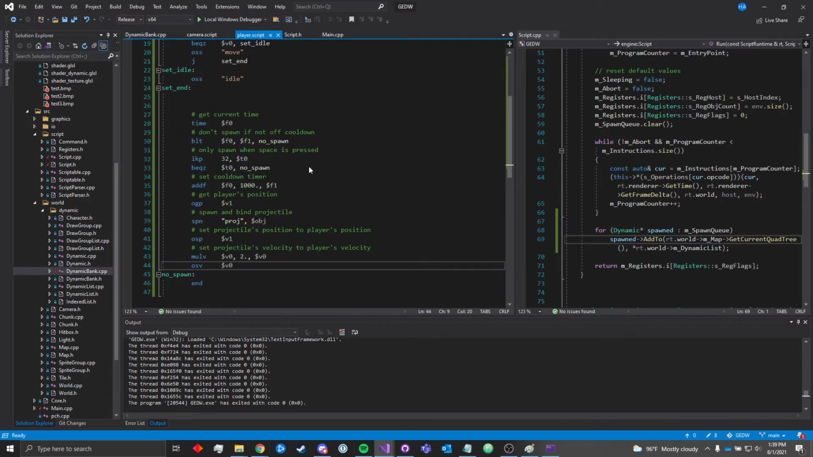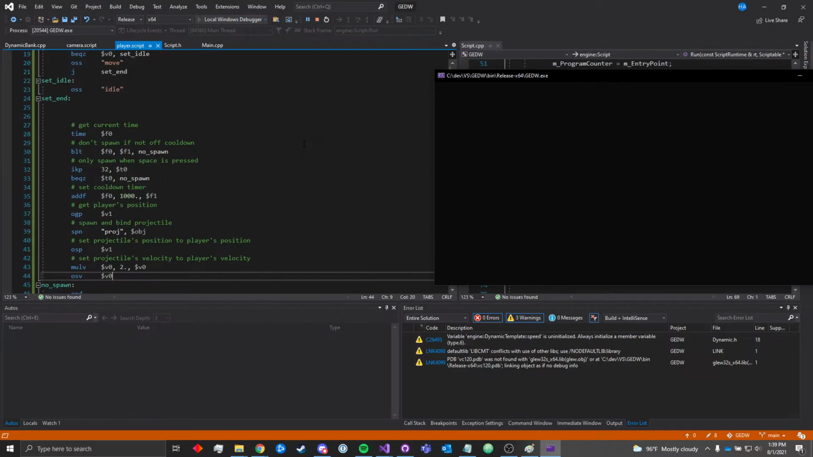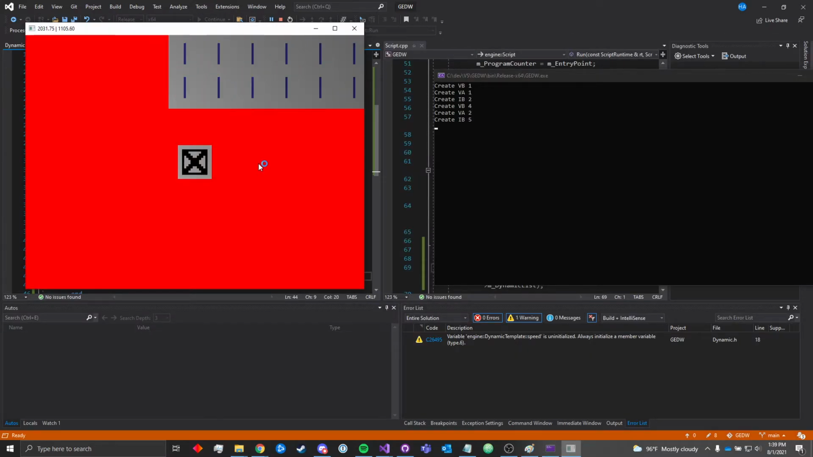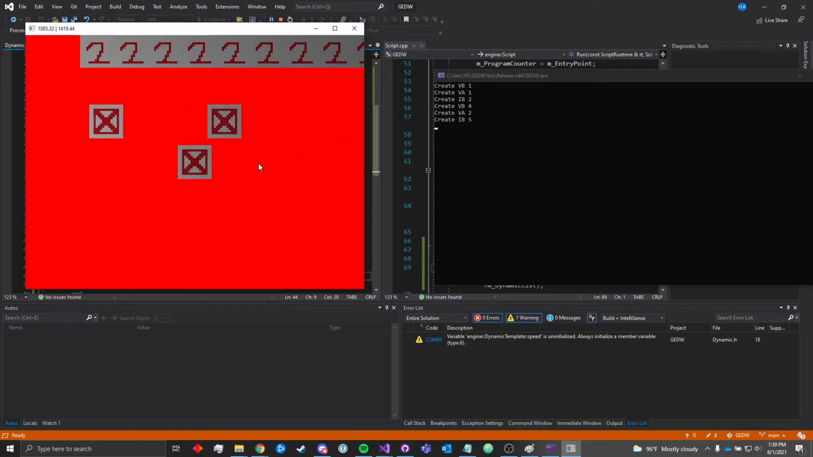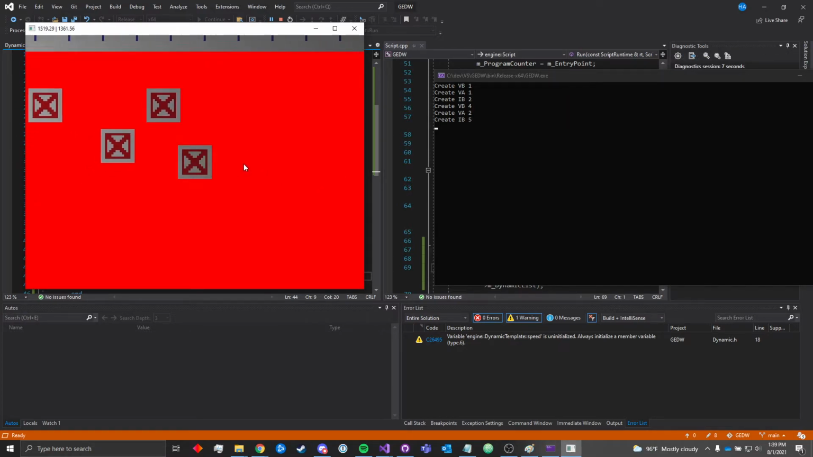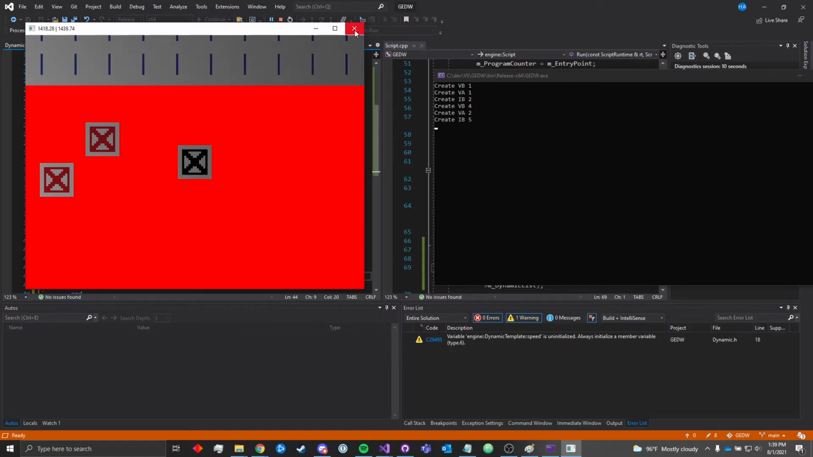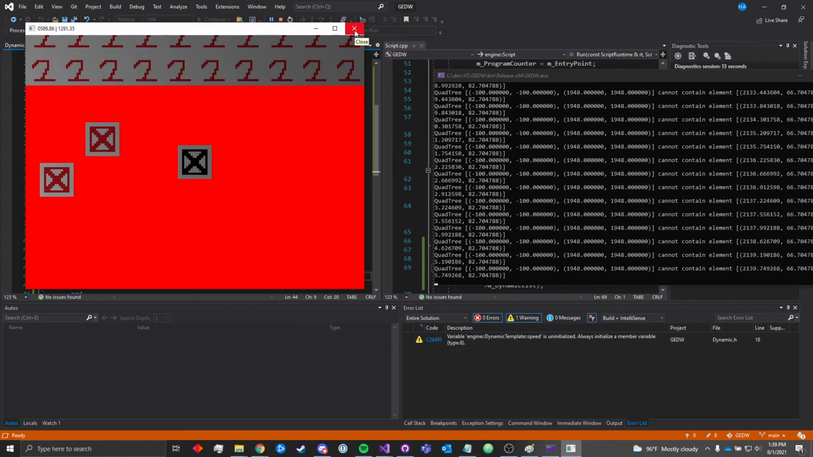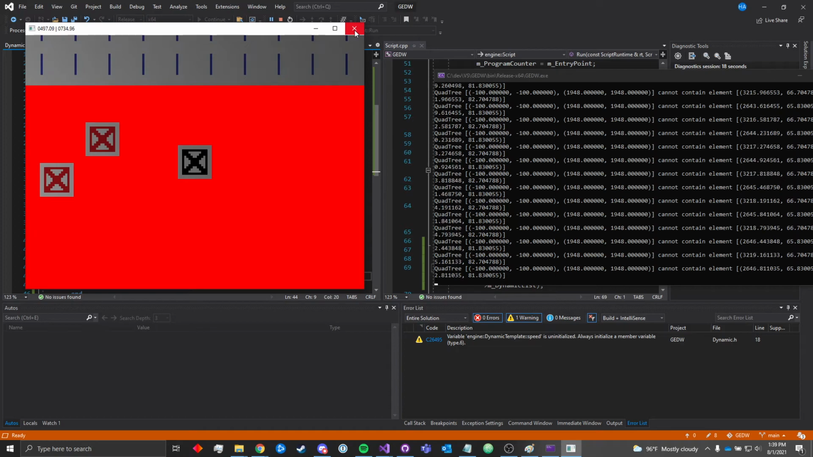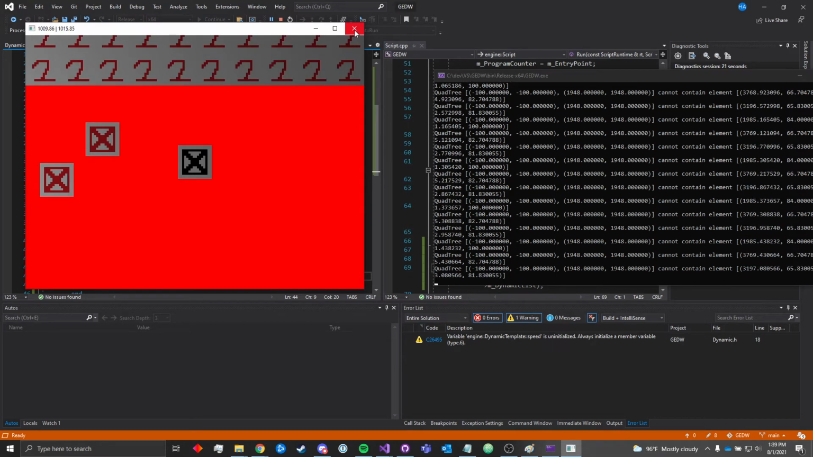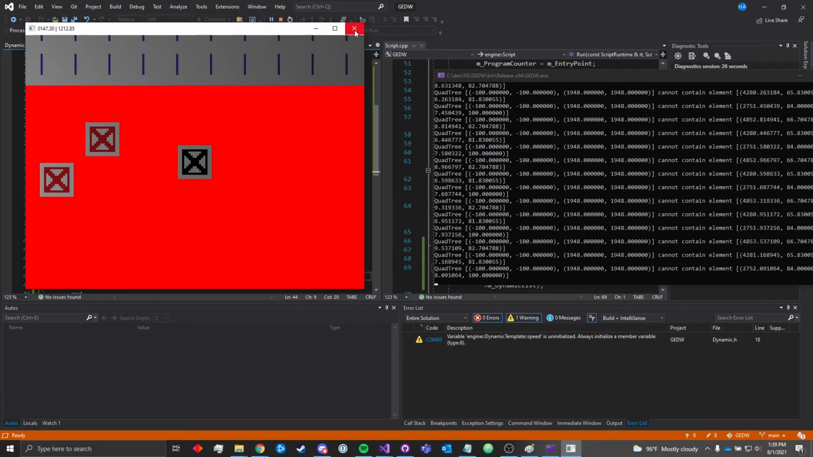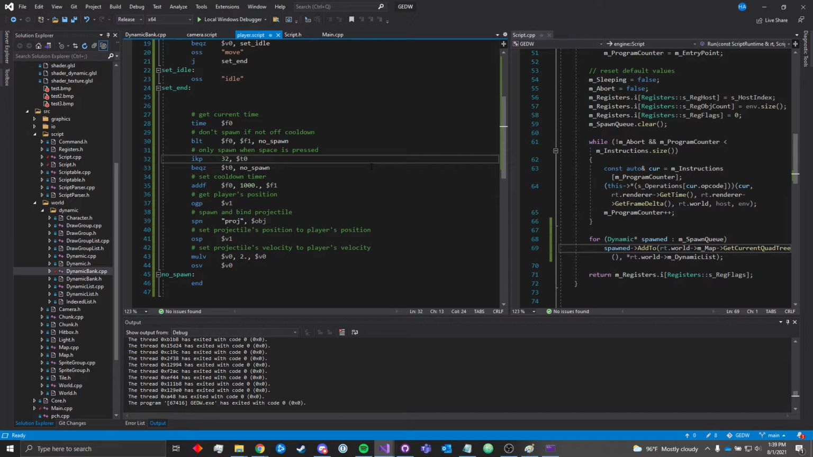Okay, so yeah, this is still not quite perfect. I'll run this again, because if I'm not moving at all, the projectile won't be moving. So let's think about how we could fix this. Really what we need to do is store somehow the last direction that we were moving in. That needs to be the direction that our projectile is shot in. So how could we do that?